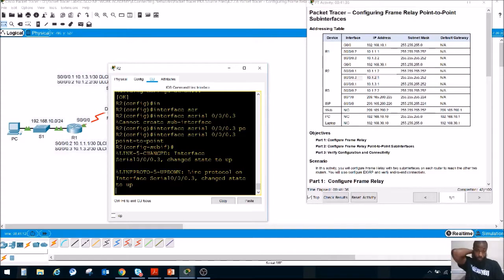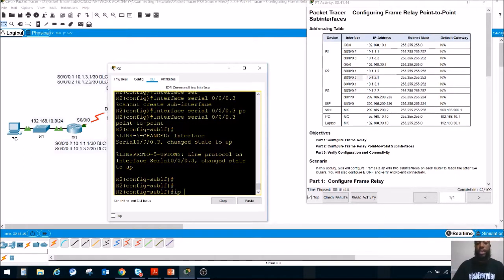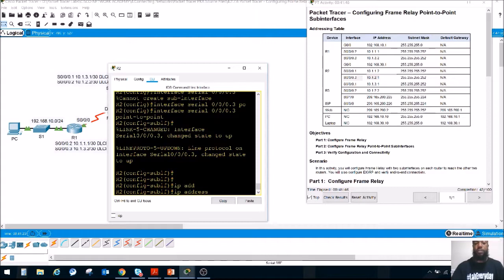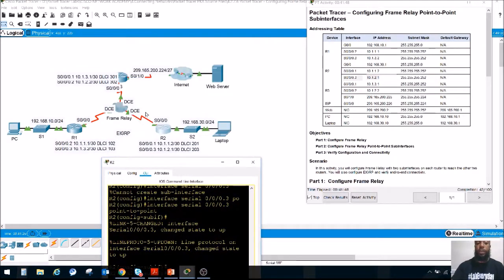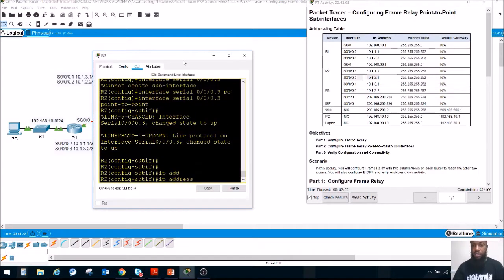So the physical interface already has a point-to-point link, so you can't just create another one out of there. So we've got to give him an IP address. Basically, we're creating a subinterface to go from here to there, and we're going to give it a DLCI to know that anytime we send traffic that way, it's going to router 3. The IP address for the second subinterface on router 2 is 10.1.2.